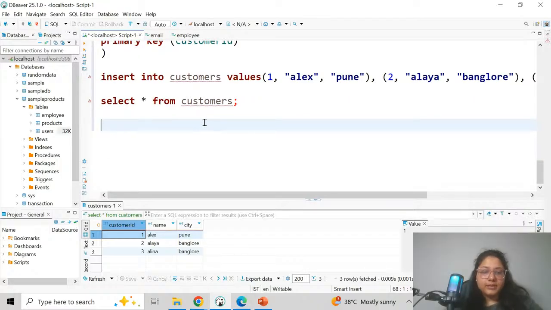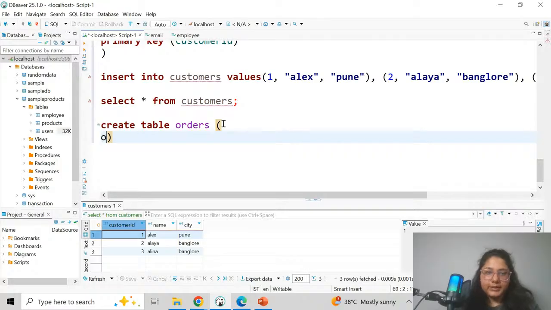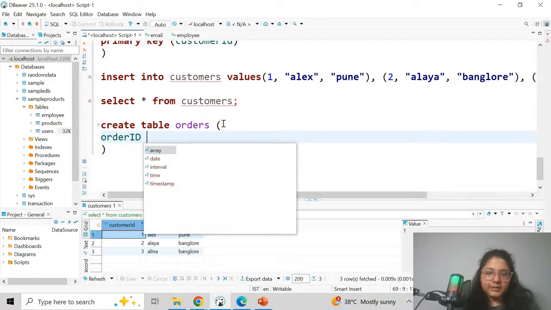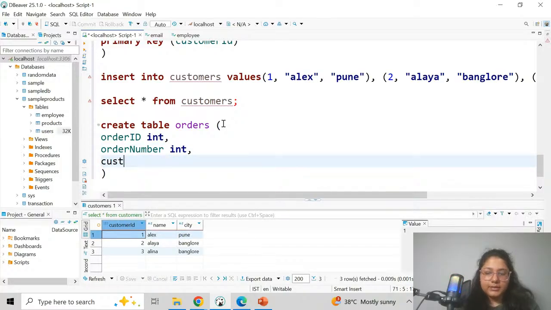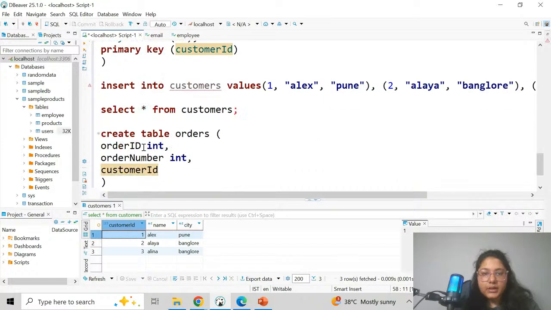So I will simply say create table orders. Inside this orders table we'll say order id, int, comma, order number, int, and customer ID. Whatever customer ID we have here, we have to paste the same here in it.